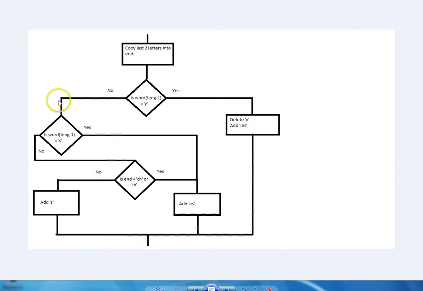If the last letter is not Y, we'll check and see if the last letter is S. If it is, we'll add ES and then go down here. If it's not, then we'll check to see if end, remember that was up here, is equal to CH or SH. If it is, we'll add ES. If it's not, then we'll just add an S and then again go down here.